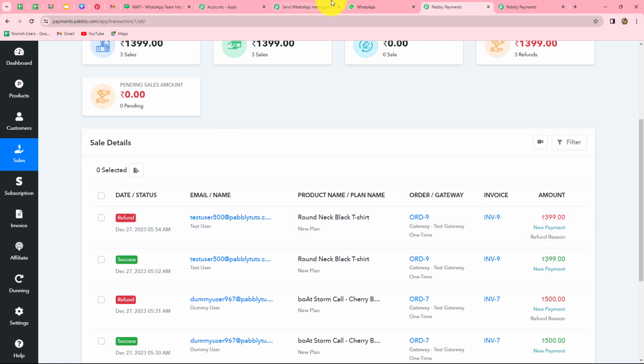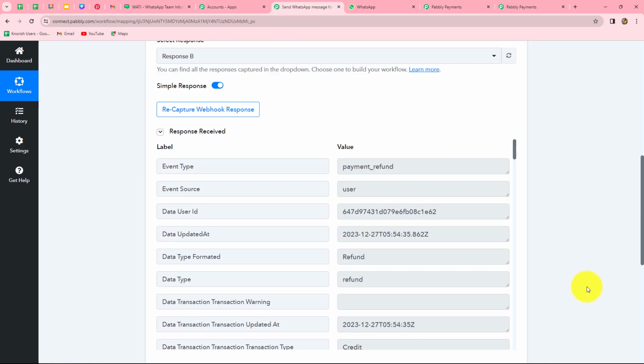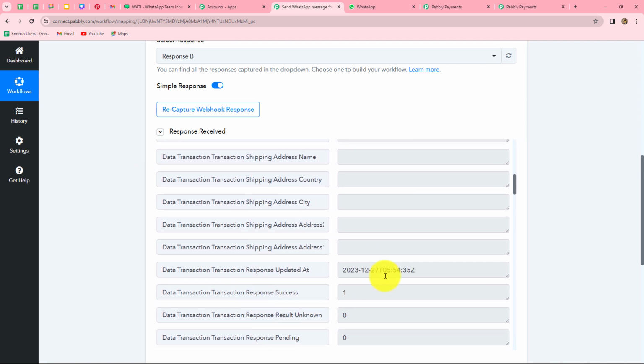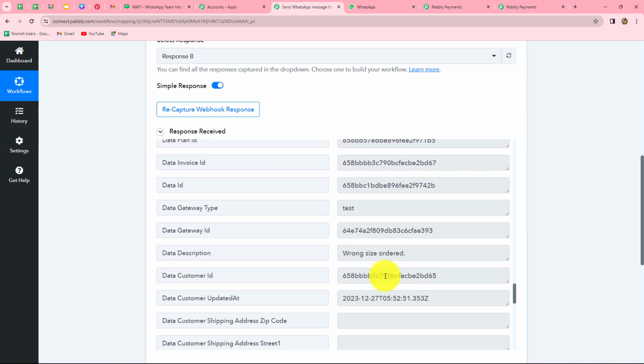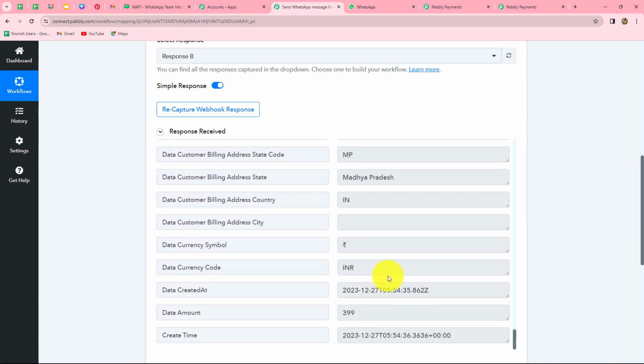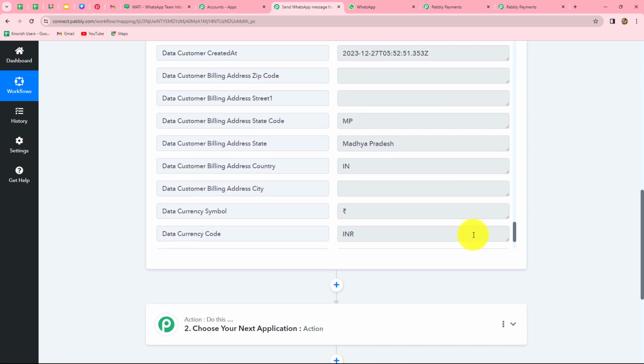Okay. So we will go back towards Pabbly Connect and here we can find that as soon as we have created the refund for round neck t-shirt, here are all the details of the refund. Okay. So the response is captured. Now here are all the details of the customer as well as the product along with the reason of the refund. Okay. So this means that we have successfully built an integration between Pabbly Subscription Billing and Pabbly Connect. And now whenever a refund will be created for a product in Pabbly Subscription Billing, the response of that refund will be automatically captured here in Pabbly Connect.